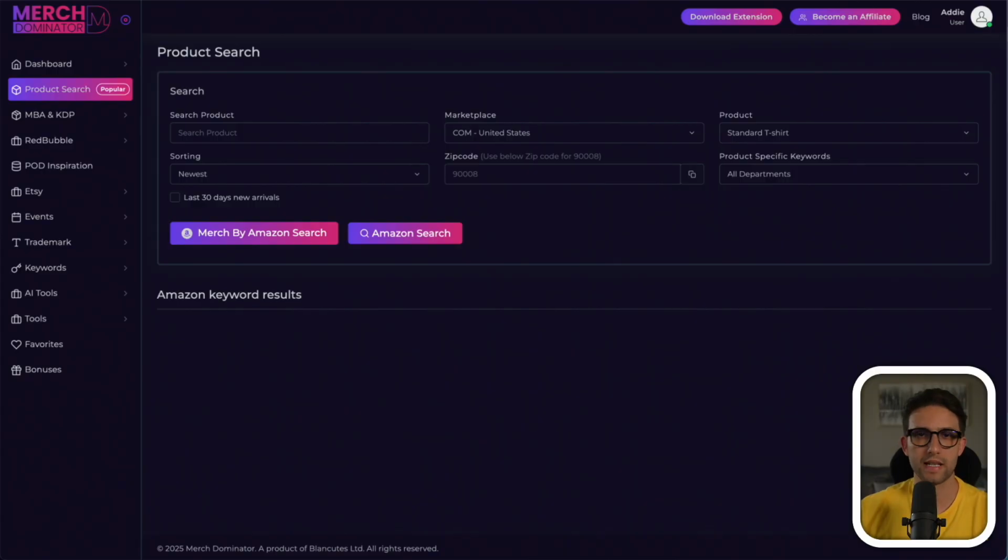Now let's launch the extension. I'm going to do a search from product search. The simplest way to use the extension is literally do nothing. Just click on newest, click on merch by Amazon search, and it will give you the latest niches that have just been uploaded and sold, and you can literally get all the data about them and figure out what is really selling and then model after it.